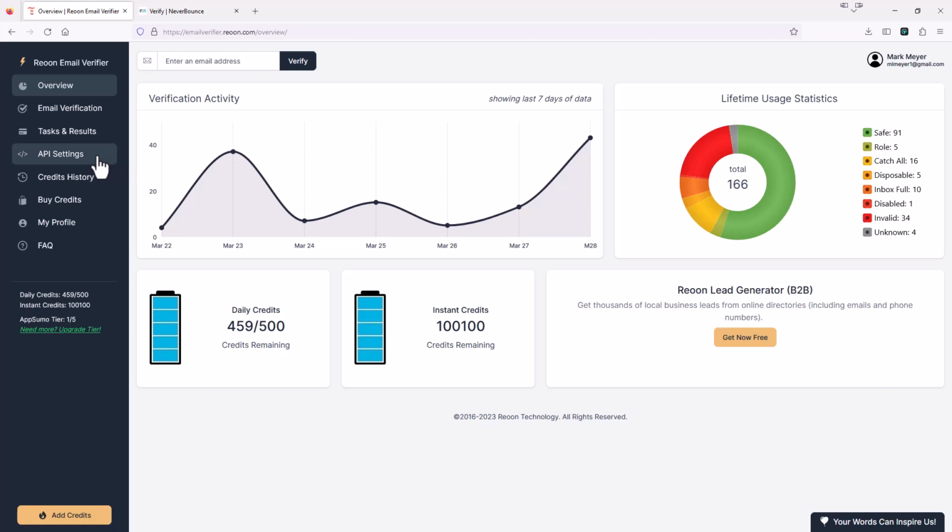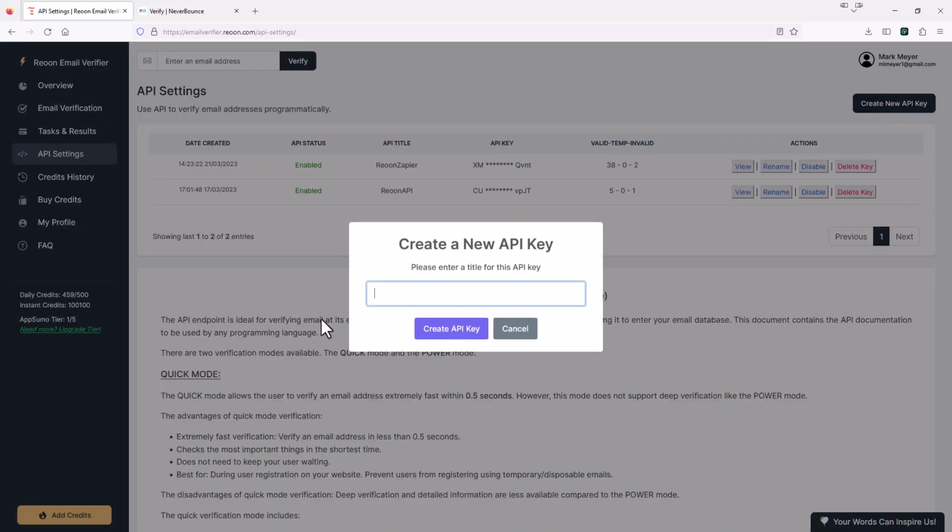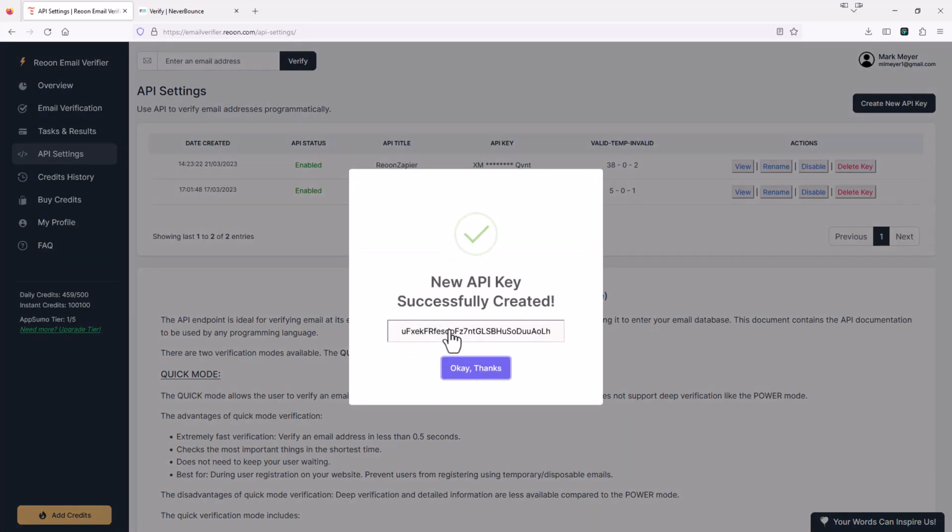So to do that, we're going to hit API settings. I have a couple of these I already enabled that I was just playing around with, hooking it up to different APIs. So I'm going to create a new API key by clicking this button. It asks, what do you want this API key to be called? I'll say Reoon demo, and I'm going to click create API key.